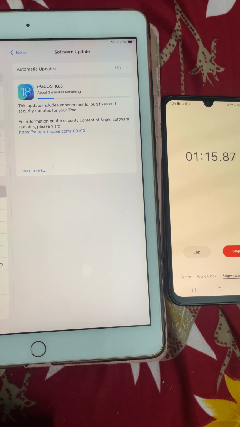Now it has entered the preparing update stage, and it will take some time as per my previous experience. Let us see how much time it would take. It is 3 minutes 50 seconds almost, and it has entered the preparing update stage. So let us see how much exact time it would take to complete.